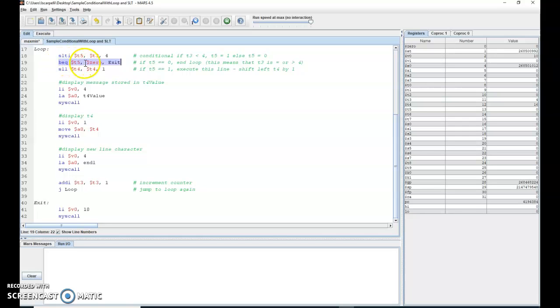So if T5 is a 1, we're going to go to the next line of code. The next line of code performs the shift. Remember, you're just multiplying T4 by 2 and then putting that value right back into T4. Display the new value. So here's the statement for the new value is, here's the value, here's the end line being displayed. Now increment your counter, and when you're done, jump back up to the top. Jump back up to the top and perform this comparison again. And that's it for the loop.